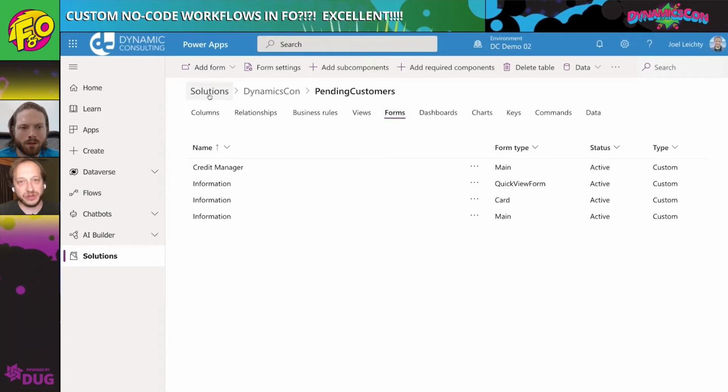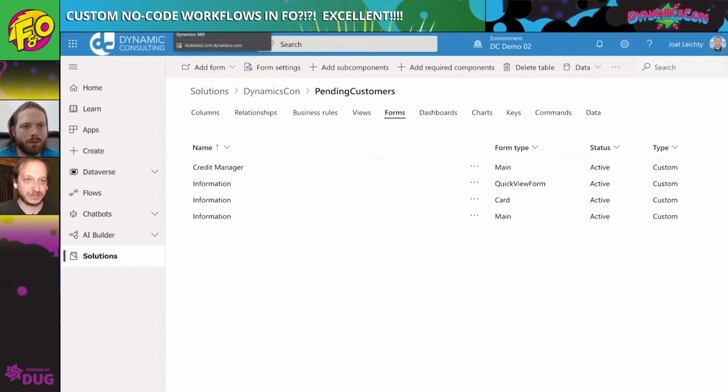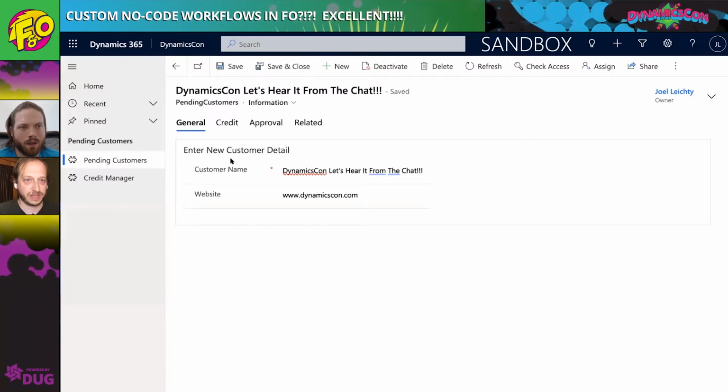So columns, views, forms, that's basically all you have to know to get started with making your own Power App. When we look into the app that you built, you have this pending customers, the columns that you see there. If you could just flip to that. You want me to go to the app? Yeah, just go back one slide from here.